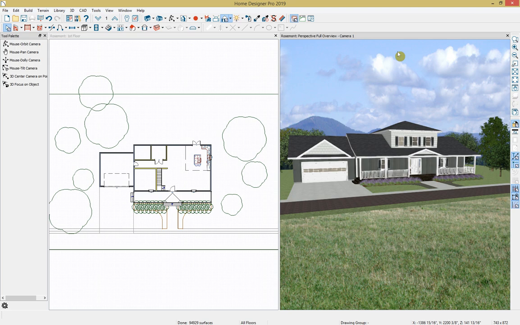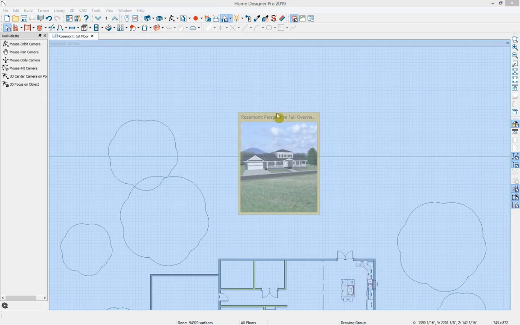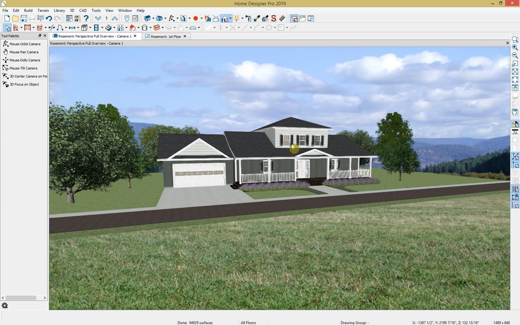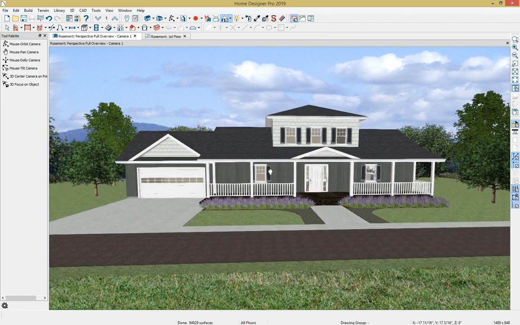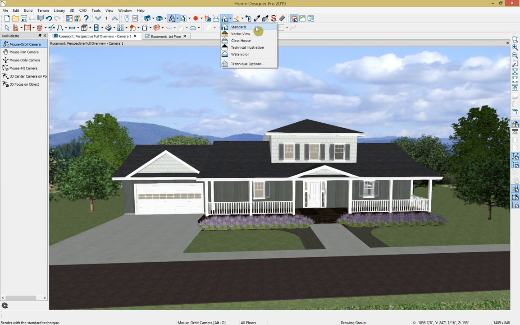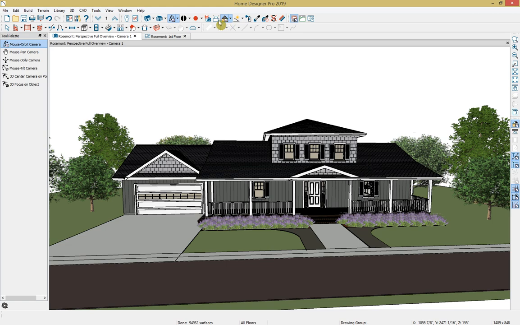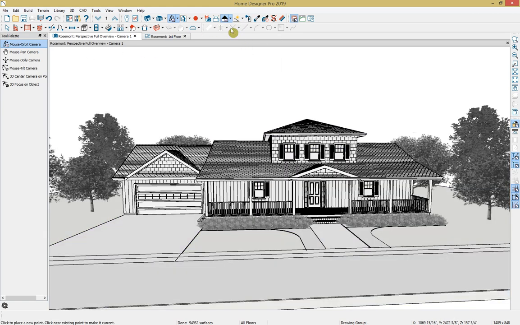Let's take a look at some different camera view options. So I'll pan this over and let go so it takes up my full screen. And I can zoom around here. Alright, so if I come to the top of my screen, I have these rendering techniques. Right now I'm in a standard view. I can also do a vector view or a glass house, technical illustration, and so forth.